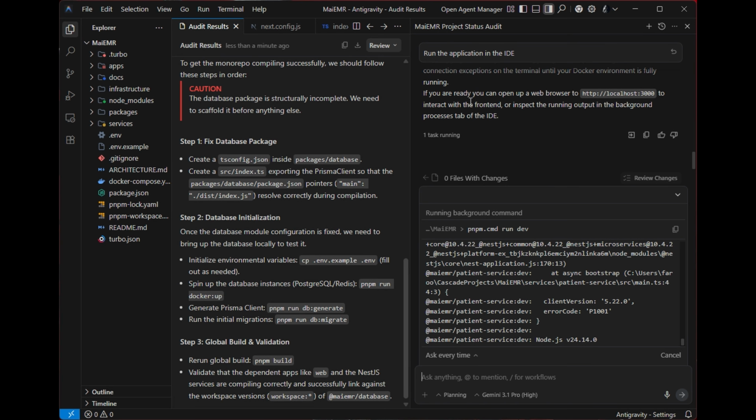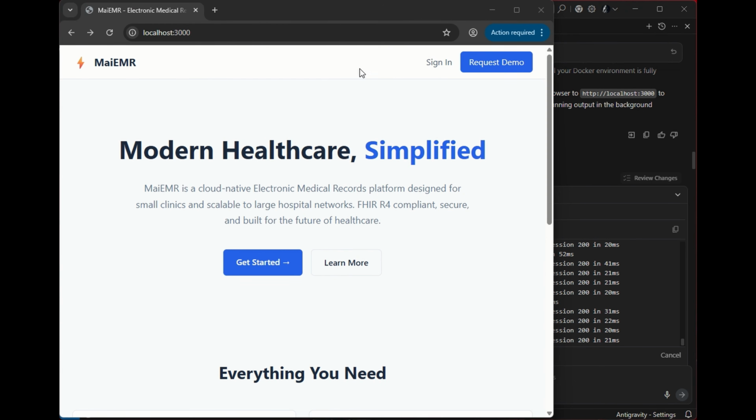Now let's see, if you're ready, you can open the browser. All right, let me see what else it's doing, and we'll come back when the browser is up and running. Okay, so it opened it in its browser. If you can see, it's not a browser that I've signed into.